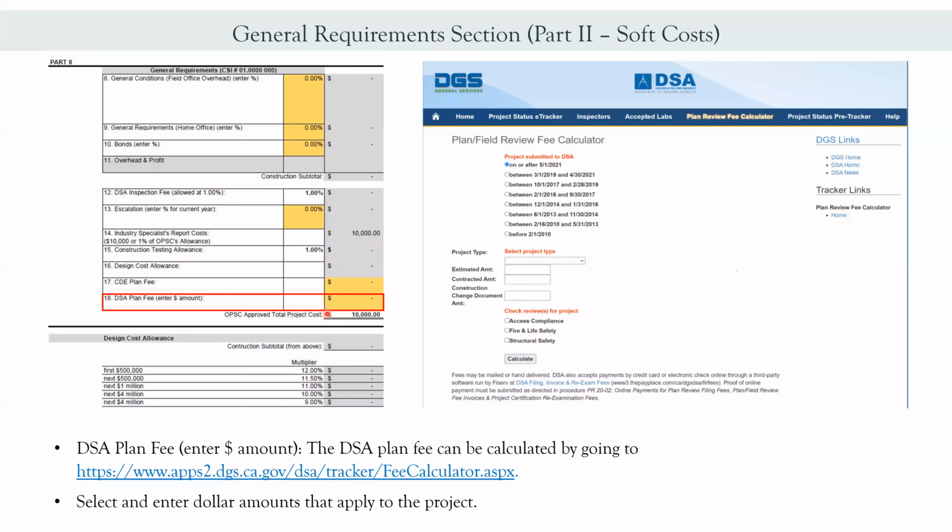For the DSA plan fee, you have to go to the DSA website. We have included a link here to make it easier for you. Once you click here, it will take you to this page. Just complete the information they're requesting from you, and then it will give you an amount, and that amount goes here.